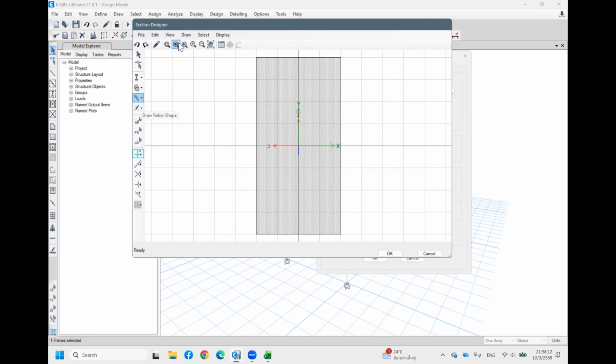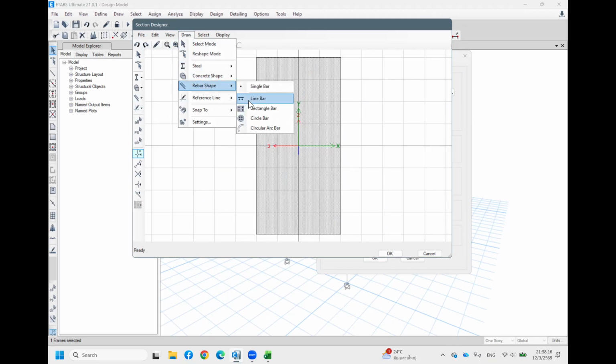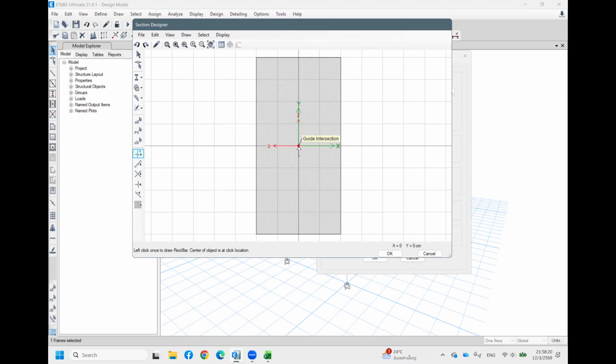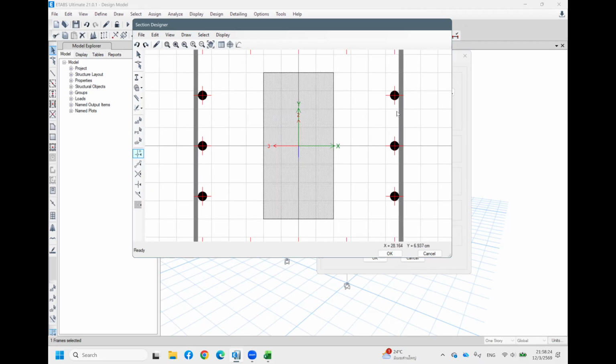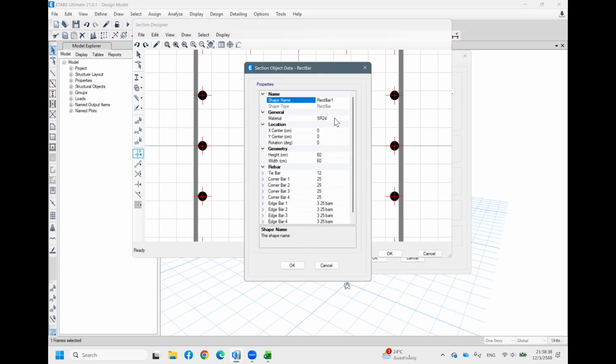So just go to draw and rebar shape, and I will use the rectangular bar. So just click in the center. Okay, now it will come out. And then we know that our section is 40 times 20. So just click in the rebar and change the radius.